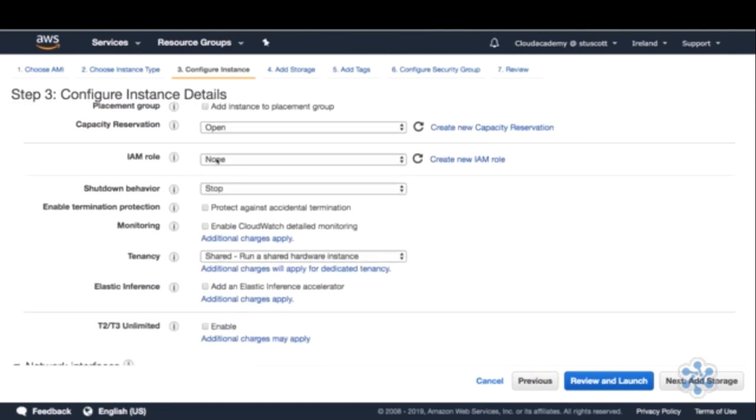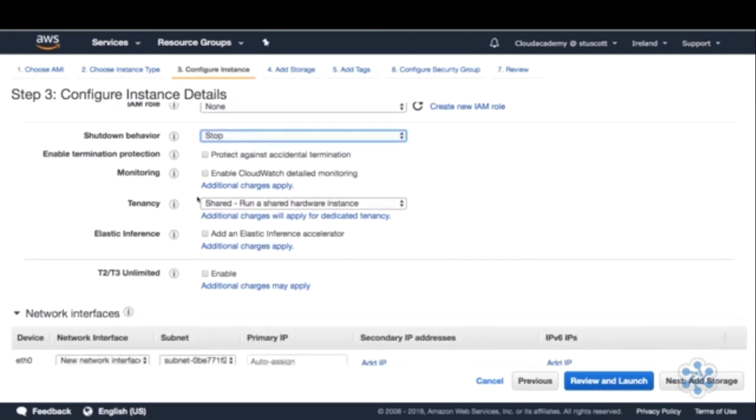We can assign a role to an EC2 instance if we need to, and we can also control the shutdown behavior. So when we shut down our EC2 instance, do we want to terminate that instance or just stop? I'm going to leave that as the default, stop. There's a couple of other controls you can put in here. Enable termination protection, and what that will do is prevent you from terminating your instance until you uncheck this box. And you can also enable detailed CloudWatch monitoring if you need to.